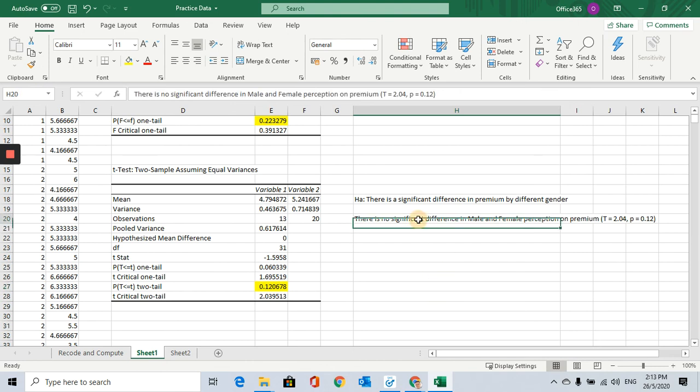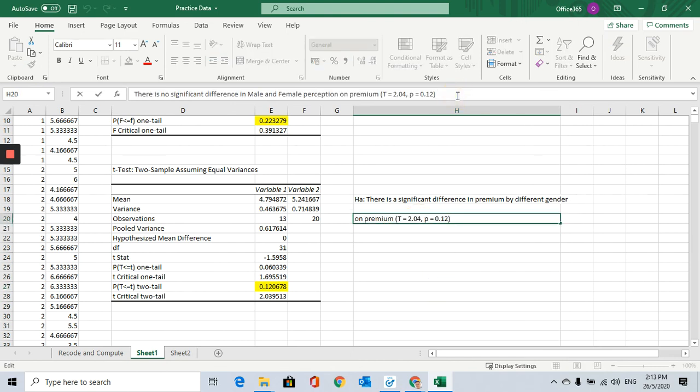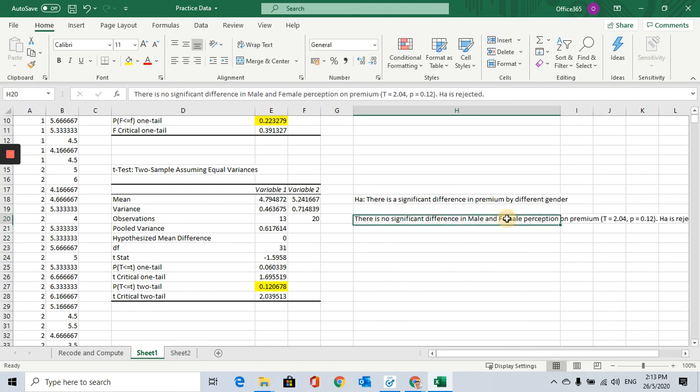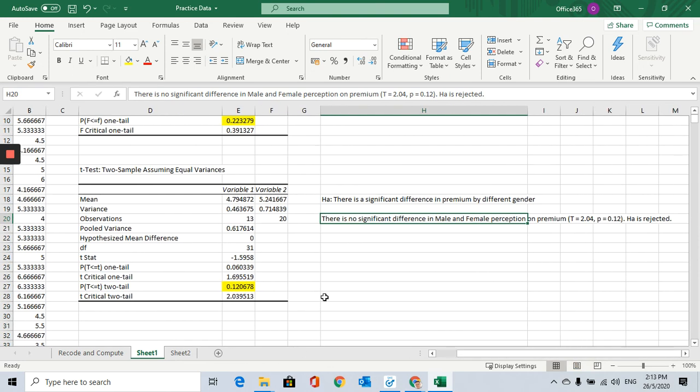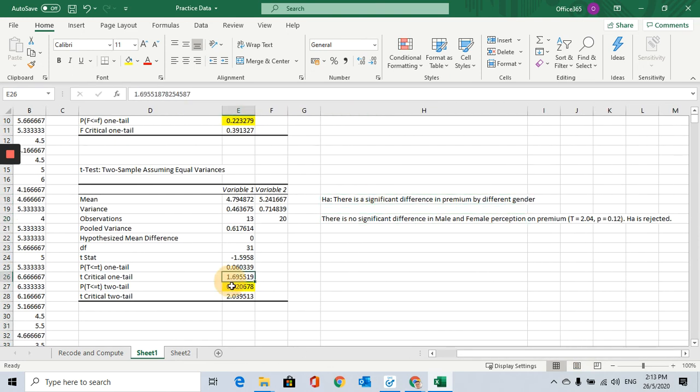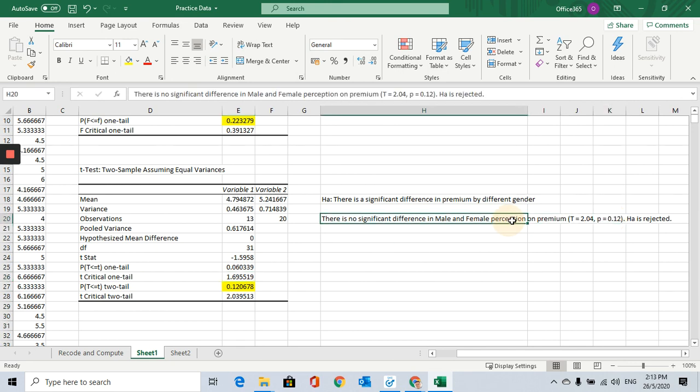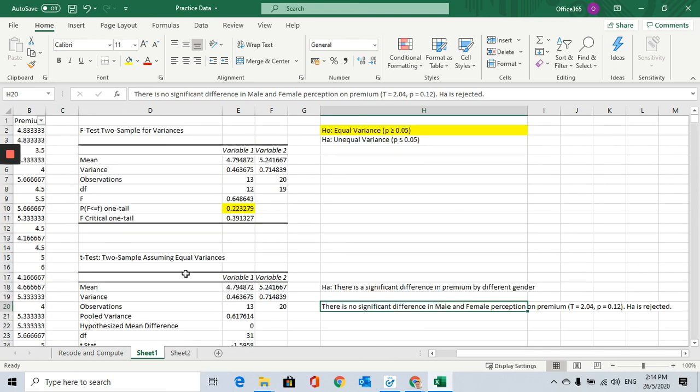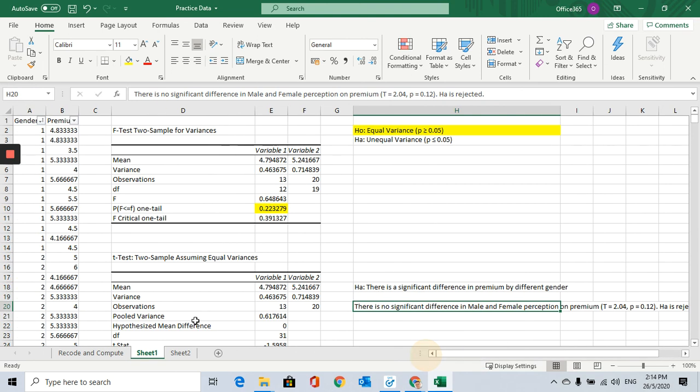In this sense, your hypothesis is rejected. So you do something like this. Based on the results from here, you can say that your hypothesis is rejected, and this is your justification from the findings. Now bear in mind for the t-test, there is a limit to the t-test.